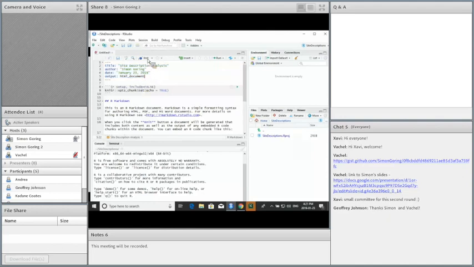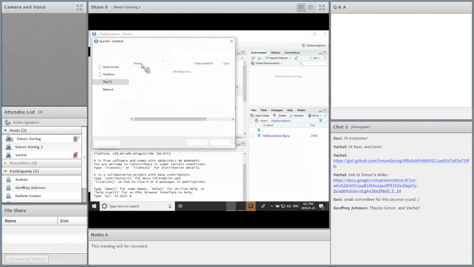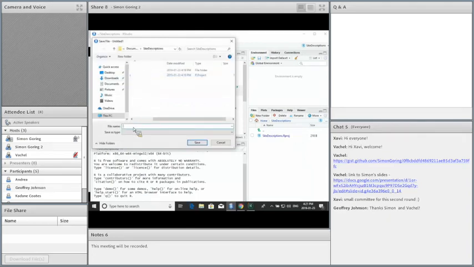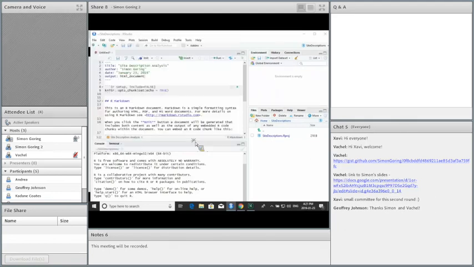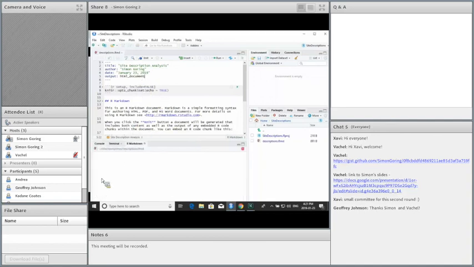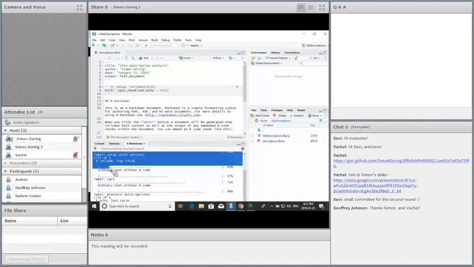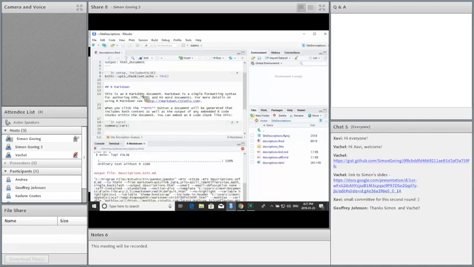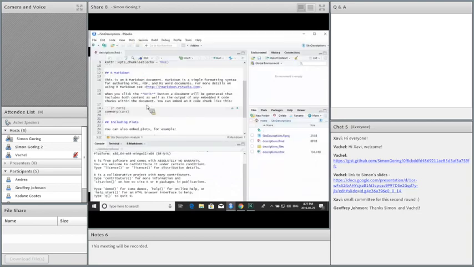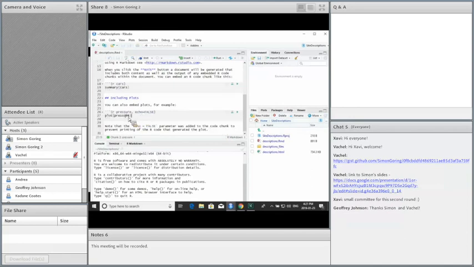I can hit knit right now, and what you will see is, oh, first I have to save it. I'm going to save this as descriptions.rmd. It's going to render it, so it's going to turn this into an HTML document, and you can see some stuff happening down at the bottom. And in this code, it's going to load information from the stats package, and it's going to make a plot.